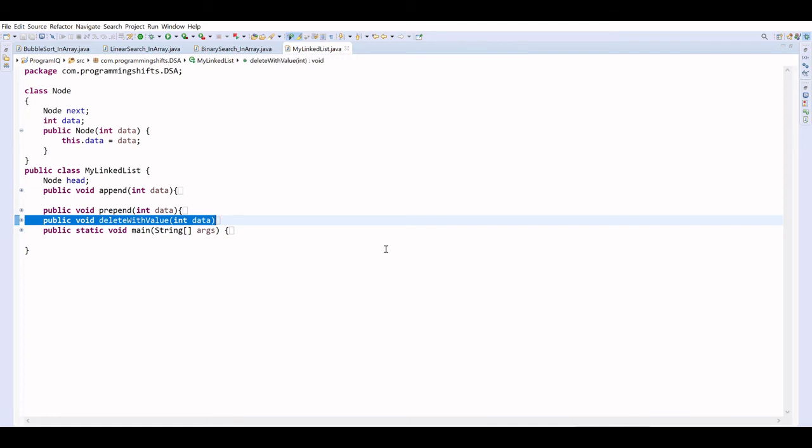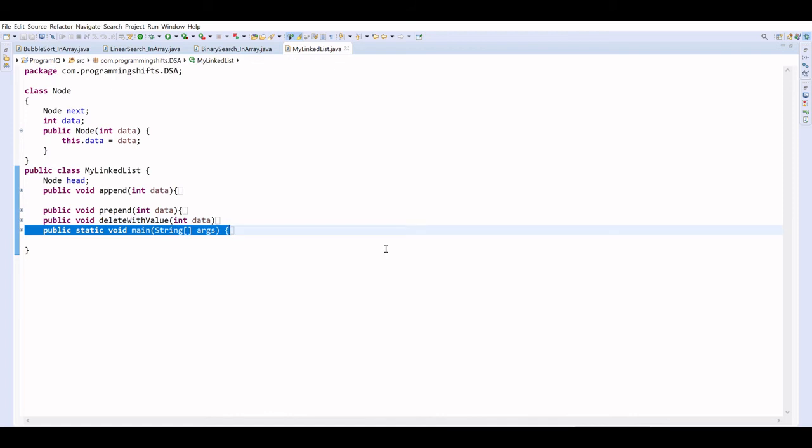If we have the data and we want to delete from the linked list, we will create a method, delete with the value, and if we pass the value, it will update, right? Another, we will create everything in the main method. So let's begin from scratch, right?